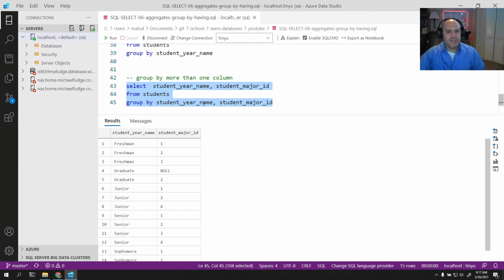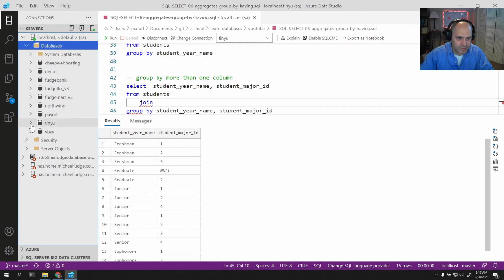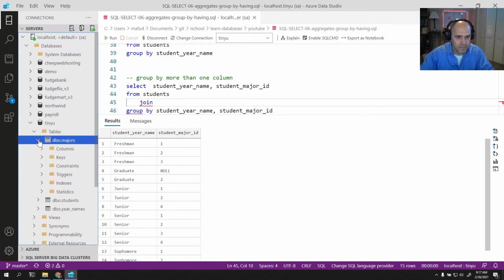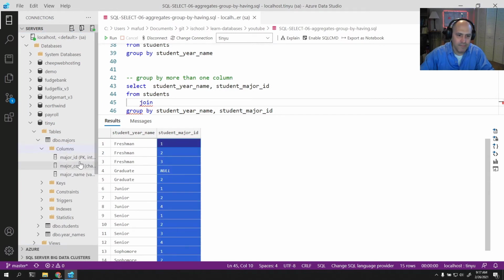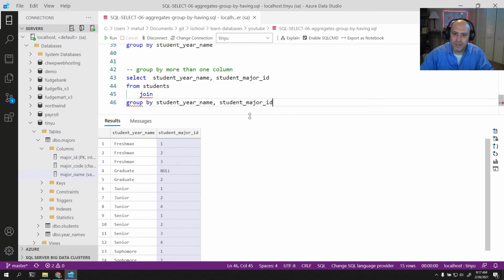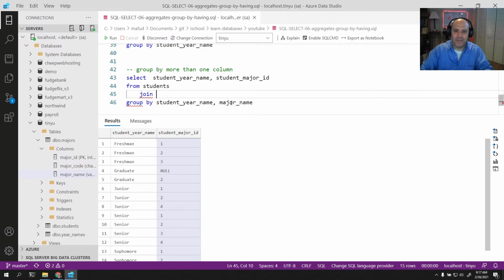Now I might want to know the names of those majors, so let's do a join, right? Join, and for the sake of helping you out, there's majors. And it's major ID and student major ID that I'm going to join them on. And then I want the major name. So rather than show student major ID, I'm going to show major name, and I'm going to get major name by using a join.